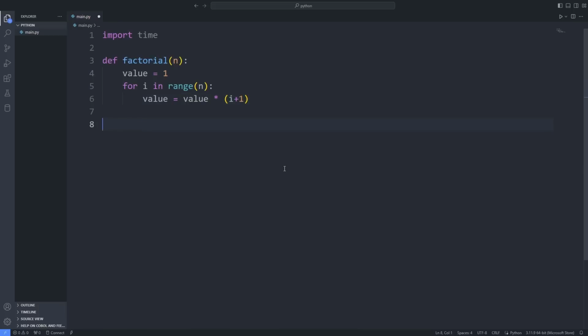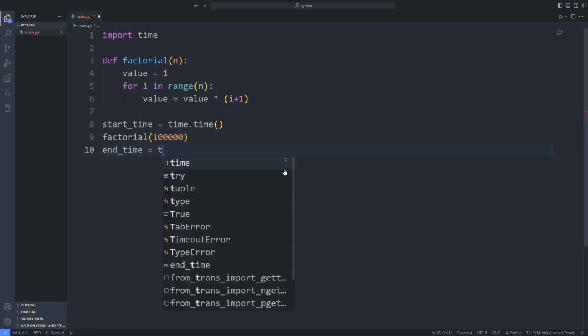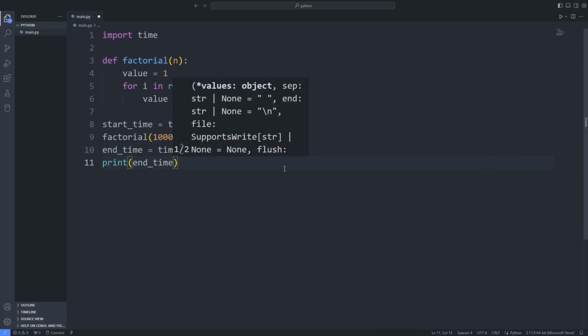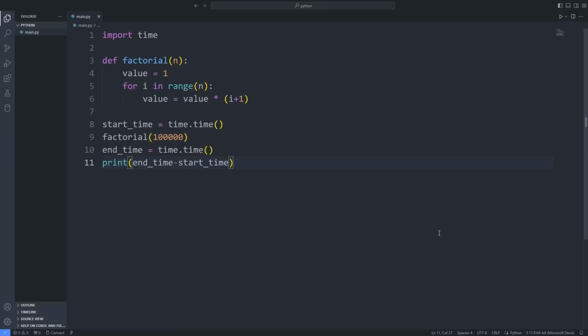I use the time function to calculate how long the calculation takes. Before calling the function, I assign the start time to a variable. I call the function and send the value 100,000. So the function will calculate the factorial of the number 100,000. After the function completes, I save the end time into a variable. When I subtract the start from the end time, I can find out how long it took the program to complete.